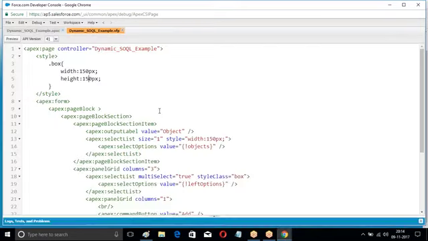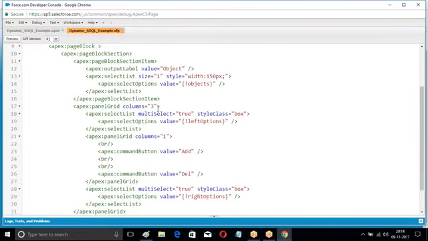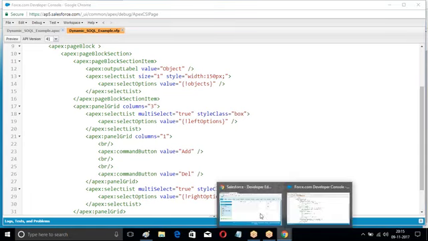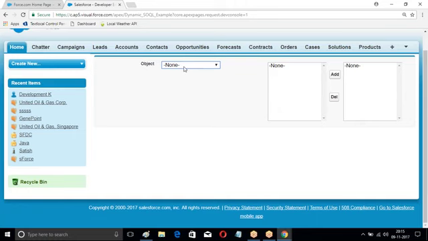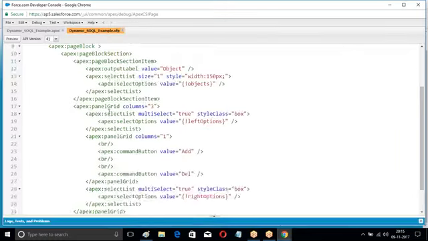So for that, probably what I can do, initially the box should not be displayed. This panel grid should not be displayed. The panel grid should be displayed only when you select an object. When the value is not equal to none, then the panel grid should be displayed. Otherwise, it should not be displayed. Until I select an object, the box should not come. I will control that. Okay.